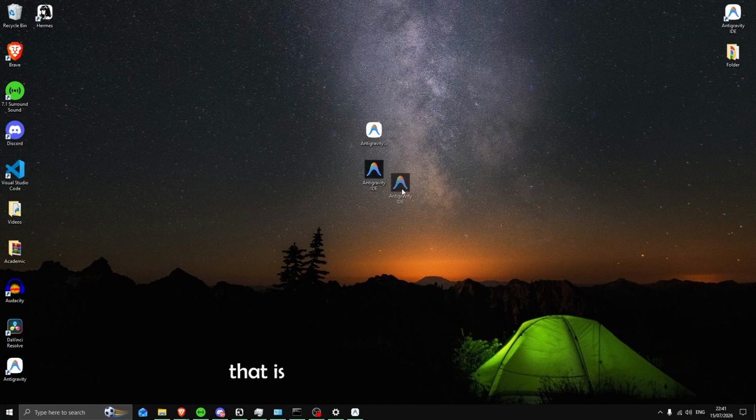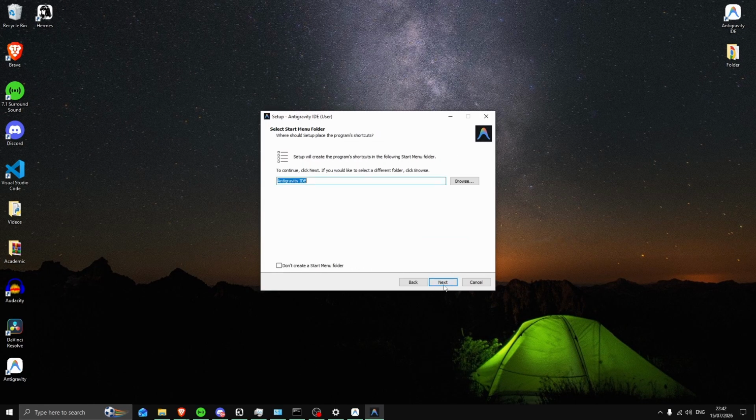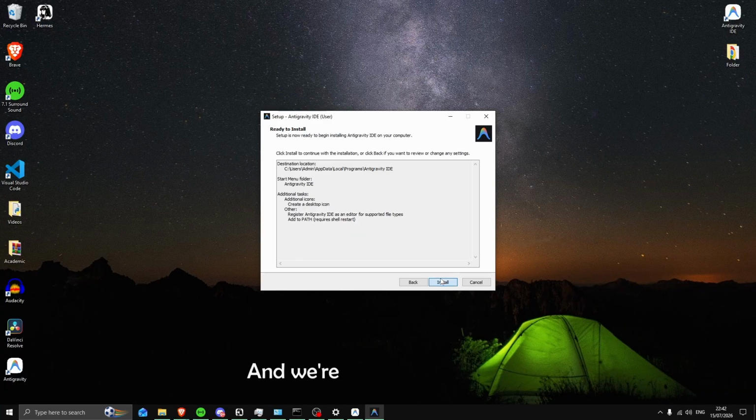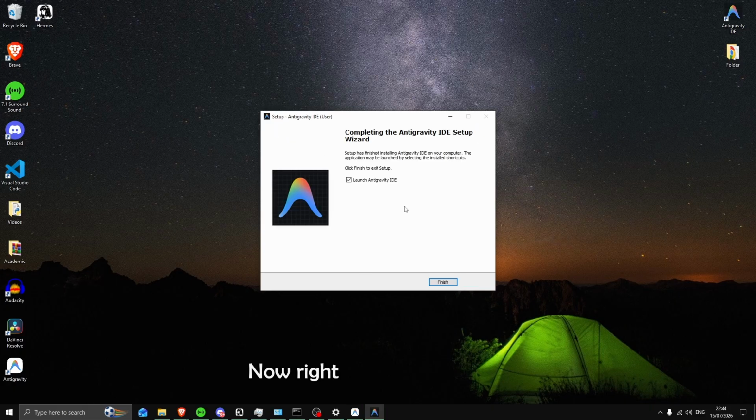Now, after that is done downloading as well, we are going to click here, and we are going to accept the agreement and click Next. We're going to create the desktop icon. Make sure that Add to Path is also checked, and we're going to click Next, Install. Now right here, we are going to click on Finish.